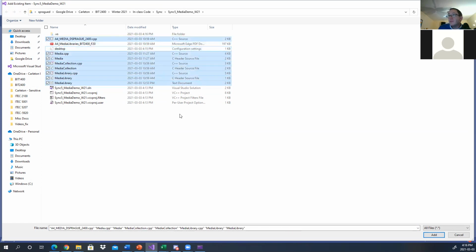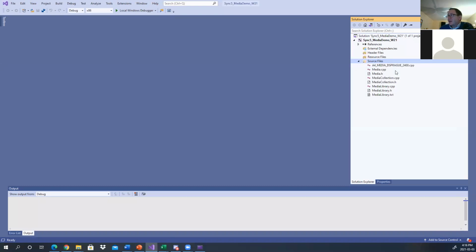Remove this. Okay. Those are all the CPP and H files that I had, plus that text file that I also used. And they'll all go in here, but I don't want it all in here. I want to put my header files up in the header file section. I'm just dragging them up. This is just one way you could do it. There's a bunch of different ways you could set this up, but I find that's the easiest.